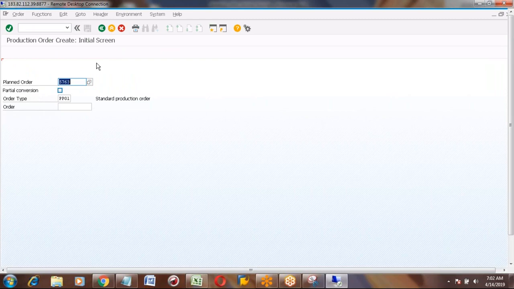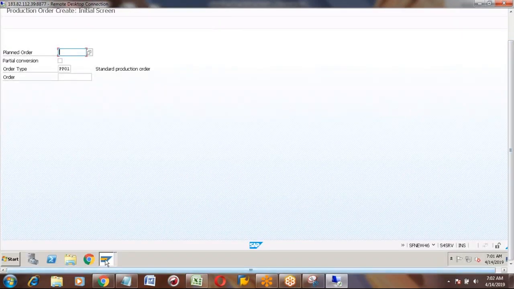This is the initial screen for CO40. Here you need to enter the planned order number. In MD04, you just click on the planned order to get to the production order, but here you need to enter which planned order you want to convert. That planned order number you need to enter here, not the production order.